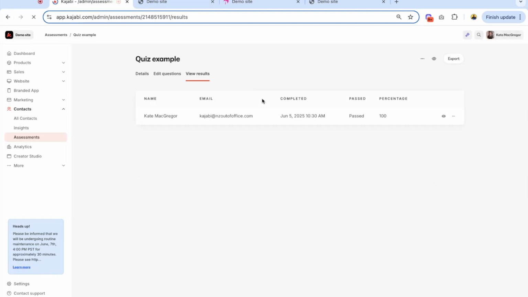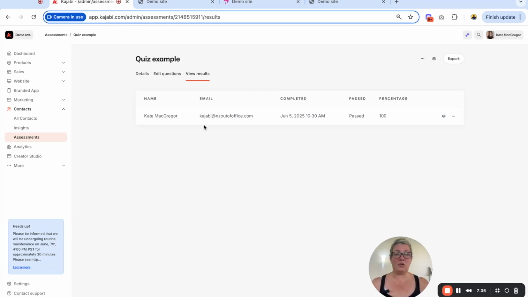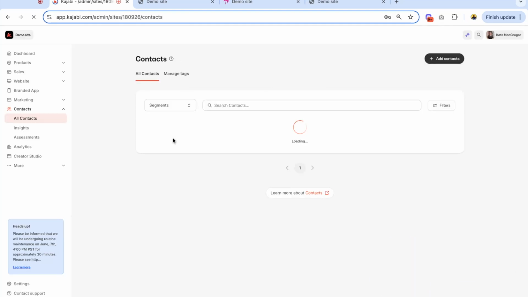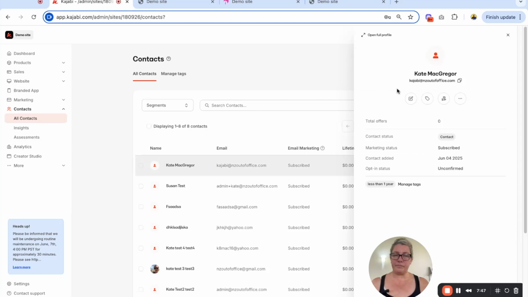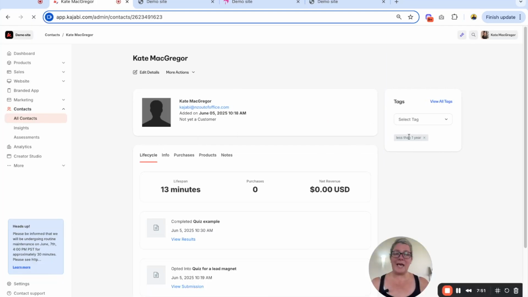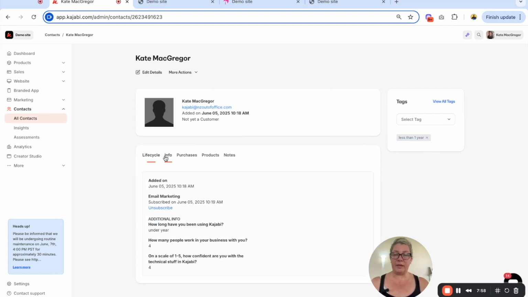So that's what I was showing you before in the third tab here, and it will start to list all of the people that have filled in the assessment. I'm not sure if you can see it in the contacts area of Kajabi. Let's just have a look. There we go. It's added that tag less than 1 year because I chose that in the assessment. That was the tag automation that we had there.